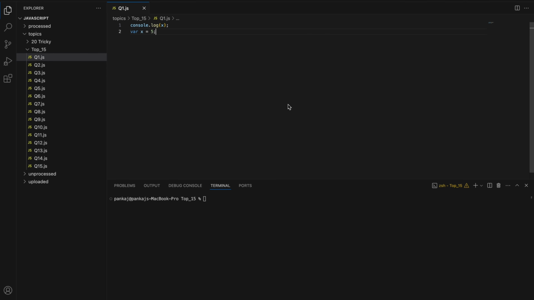Question number 1. Okay, so now you see, guys, I have this question1.js wherein I'm doing console.log and printing x, and then line number 2 is where x equals 5. So what is the output of this? Let me explain first.